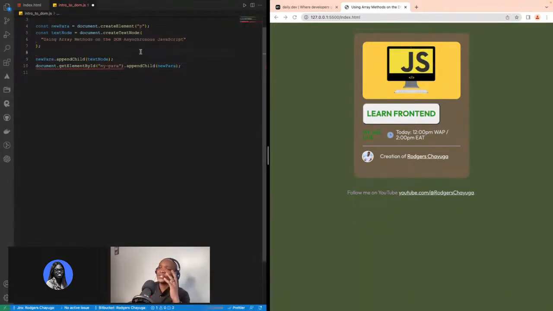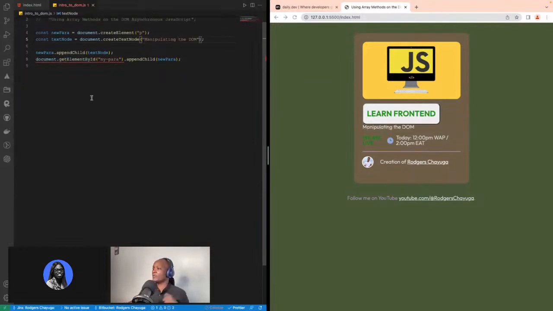Or let me just change it a little bit so that it can be different from what we had. Let me just give it a text: manipulating the DOM. So we are going to save, and boom, we have our text here.